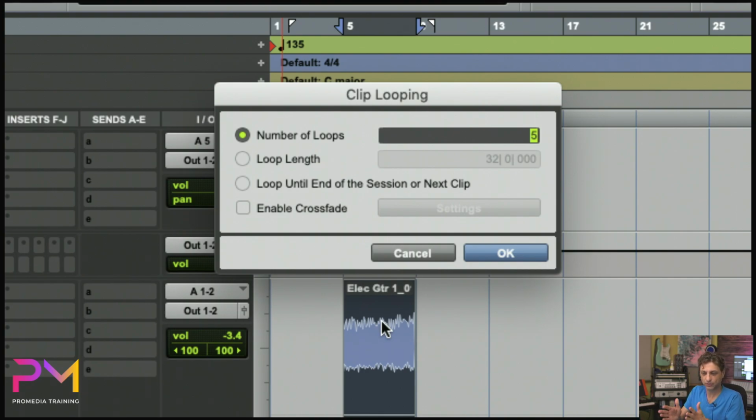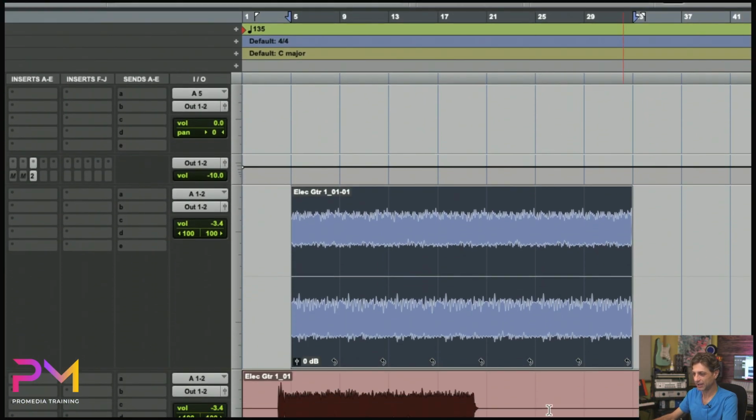So if all you need to do is replicate an audio clip or MIDI clip or video clip a certain number of times, like I need 7 of these to exist end to end, so total number of loops, 7. And on screen, it winds up with 1, 2, 3, 4, 5, 6, 7 total versions of that clip.